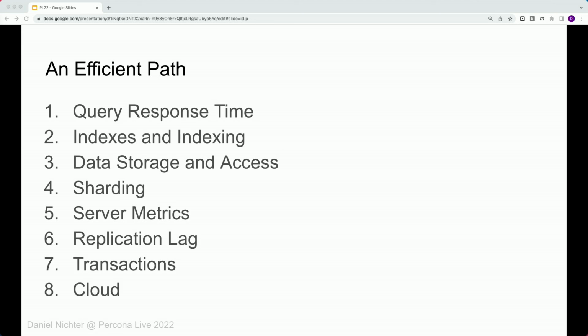And if you're an engineer new to MySQL, or maybe not new, but you've been using MySQL and you really want a more rigorous approach that will efficiently lead you to an understanding and achievement of success, one to eight. Start with query response time, everything that entails. Get into indexes and indexing and everything that entails. Then data storage and access, sharding, server metrics, replication lag, you learn about replication, transactions and data locking, and then the cloud considerations, and that will lead you to better performance.